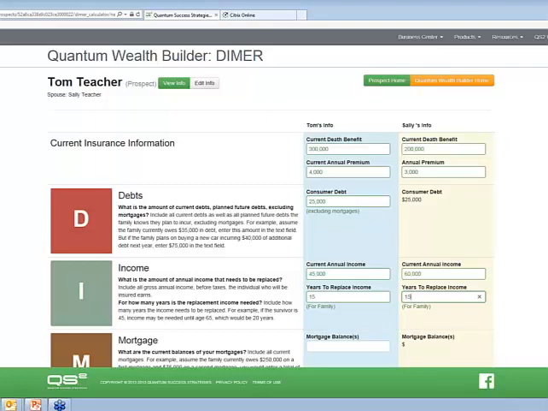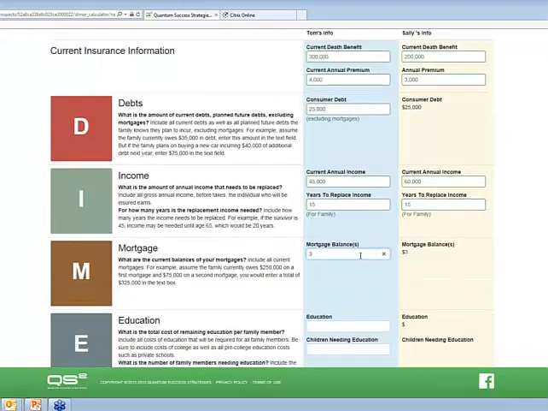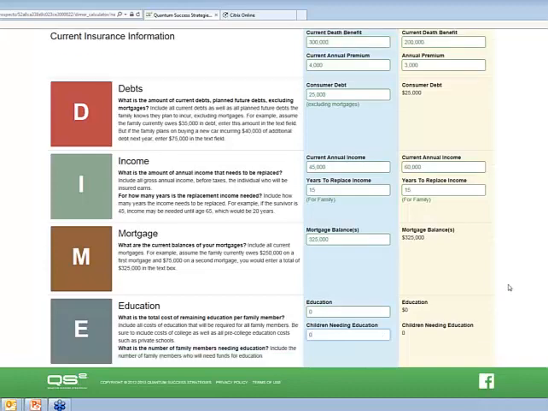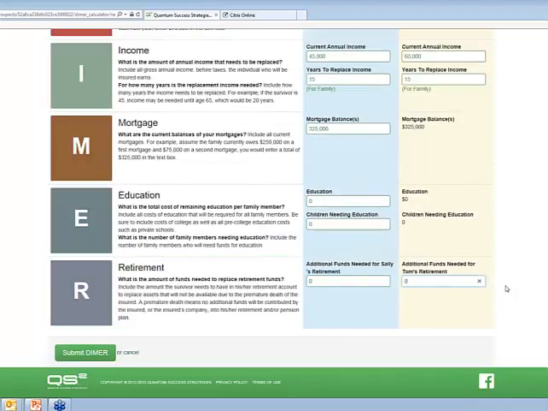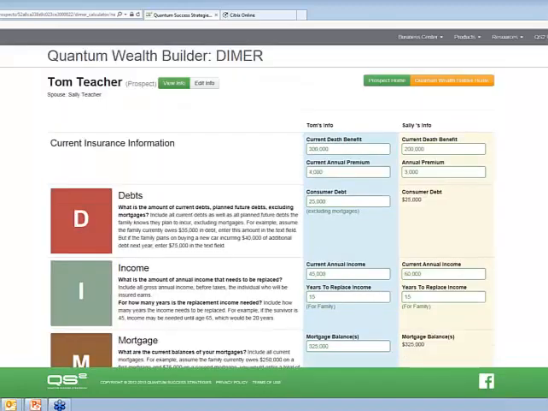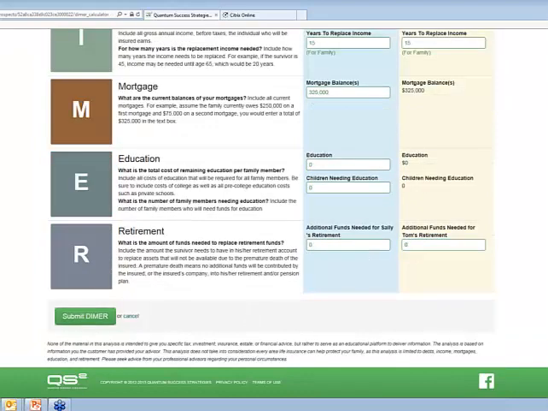We want to replace this for each of them. And let's say mortgage balance, $325,000. Education: let's say I have no education right now, no kids they need education for in this example. And let's say they don't want to fund any retirement for each other. So that's the simple data. Click Submit Dimer, and there you go.